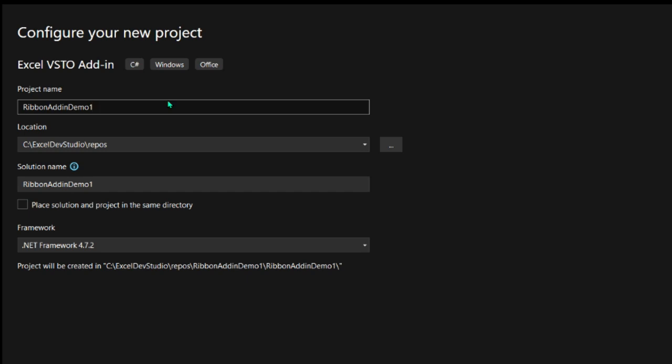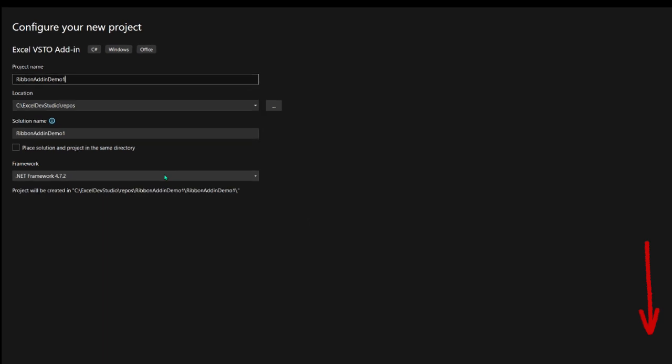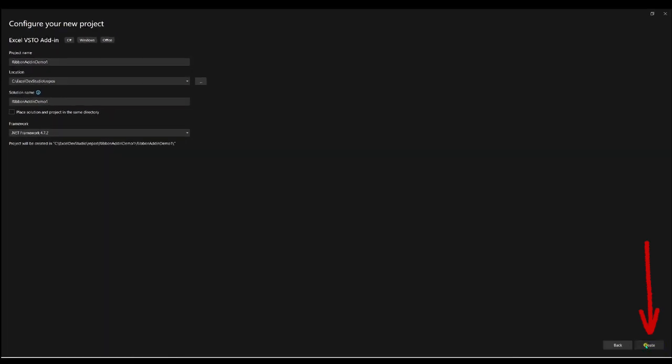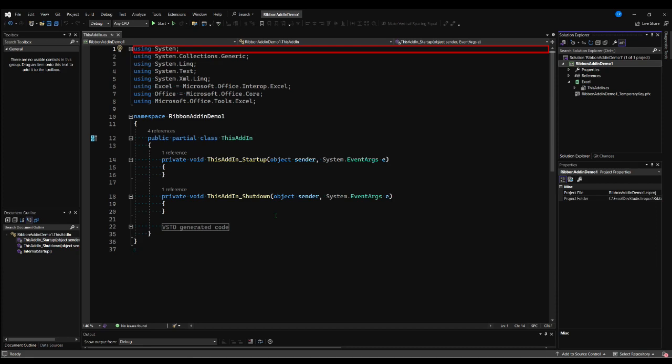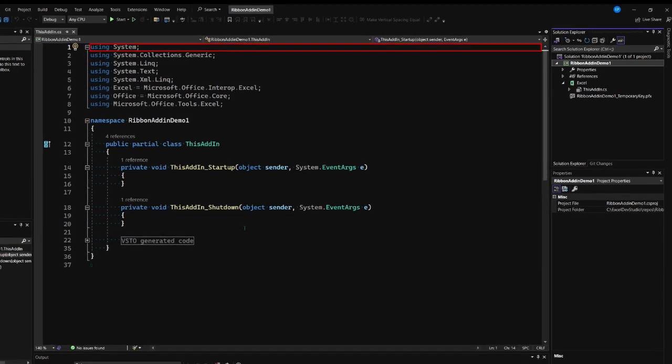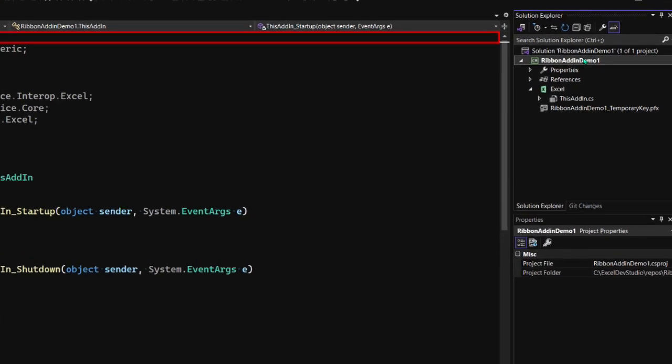Here in the configuration screen, I will update the name to Ribbon Addin Demo 1, leaving the default values for location, solution name, and the .NET Framework version, and we'll press Create. Here we have our VSTO Add-in Excel solution. The next step is to add a ribbon control.